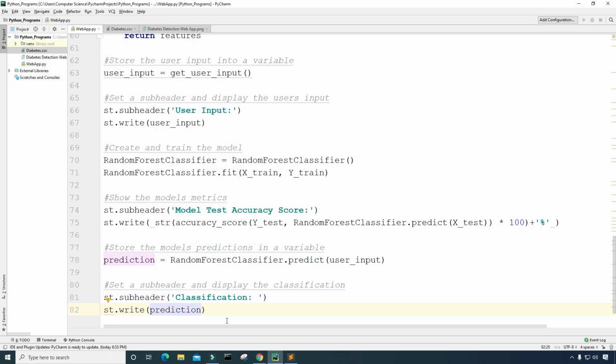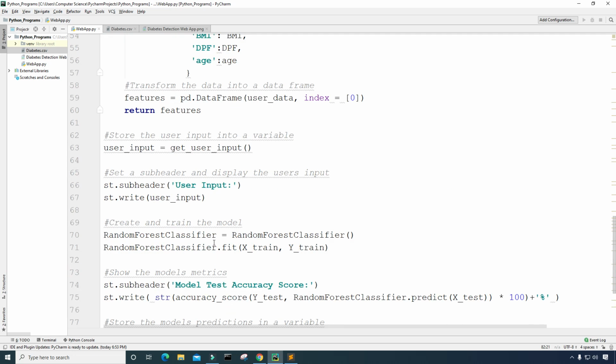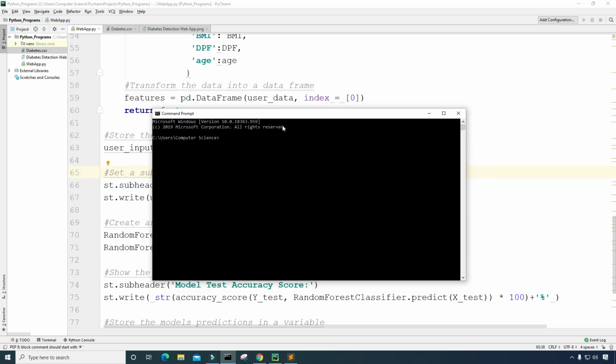All right, so we can finally see the prediction. And I think that's it. So I'm going to save this file by using the shortcut Control S. Okay. And then I'm going to open up a command prompt. And in this command prompt, I want to run this program. So I need to know the file location, which I can actually see up here.